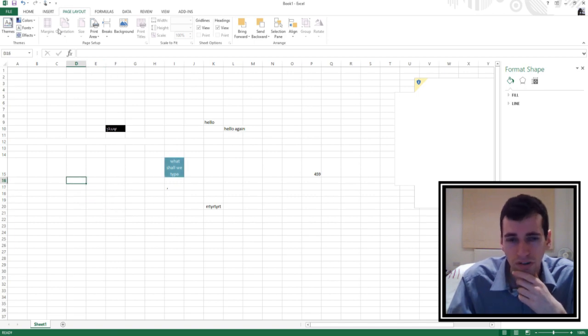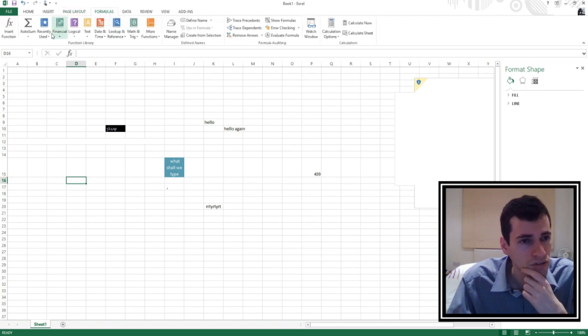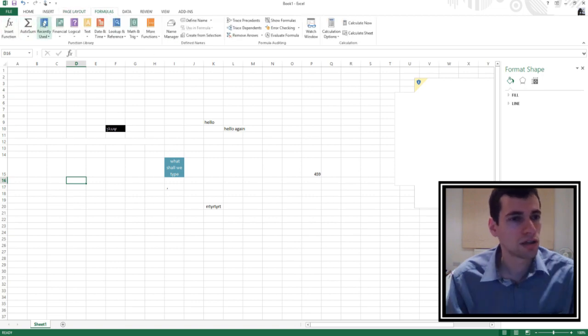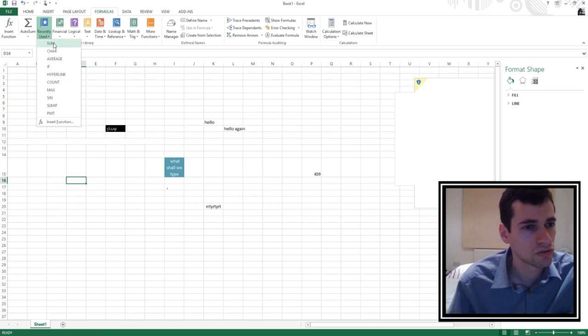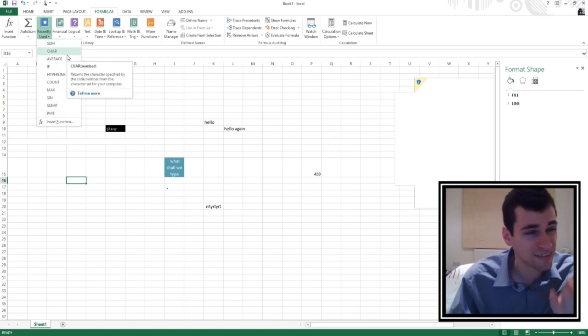Okay, nothing works anymore. The virus is really effective actually because it's preventing any of the other buttons from working, so that's a shame. Let's try formulas. Okay, recently used. Okay, this is getting very mathsy. It's getting very technical.